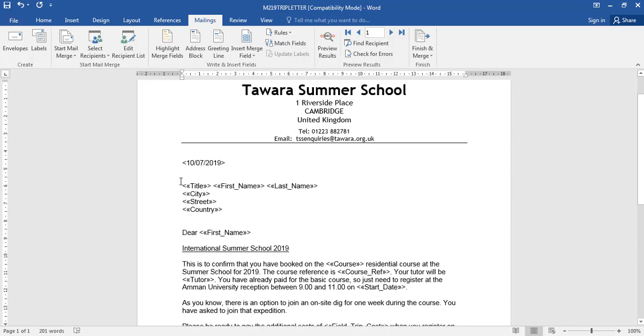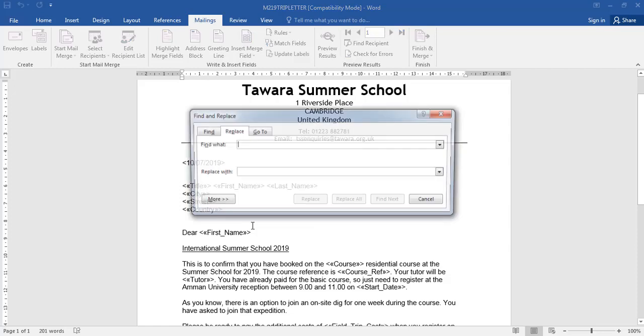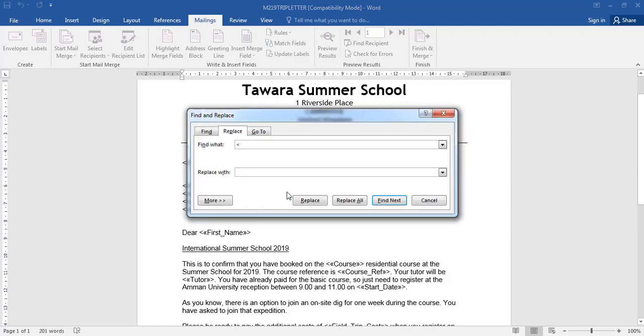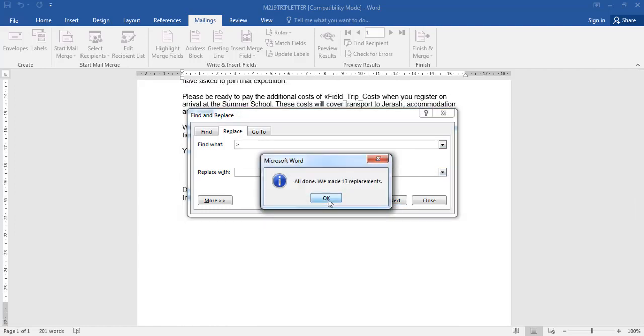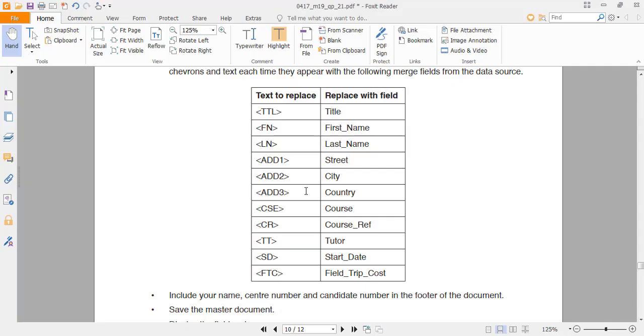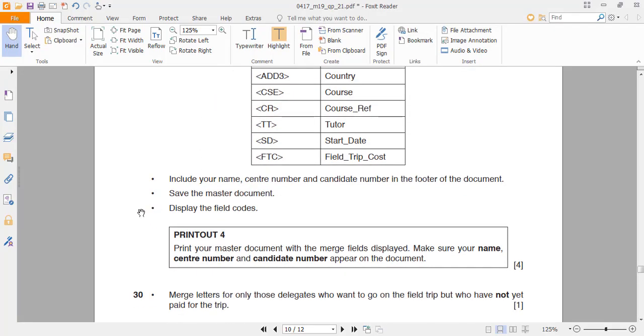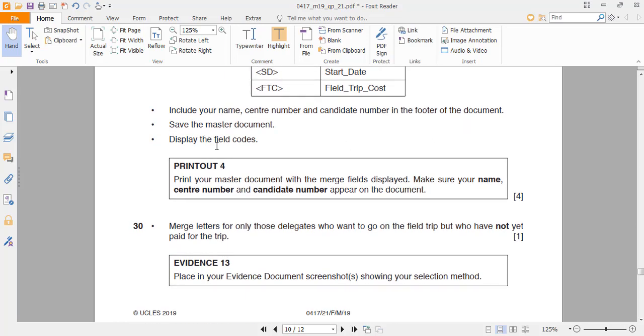Now to erase these annoying brackets, just press Ctrl H to replace, find the first one, replace it with nothing and replace all. So it's gone. Same for the other bracket and it's also gone. So within a couple of seconds we have successfully done this. Include your name and center number in the footer of the document, save the master document, display the field codes.